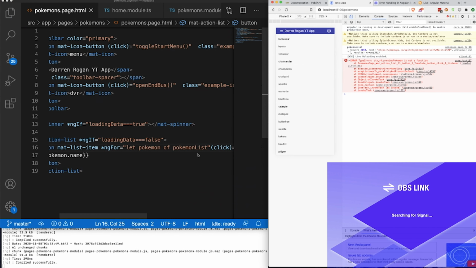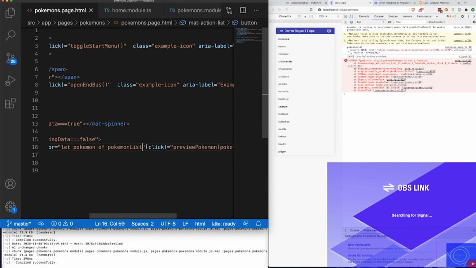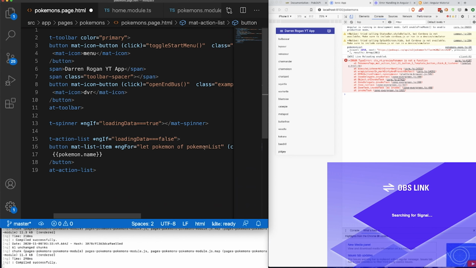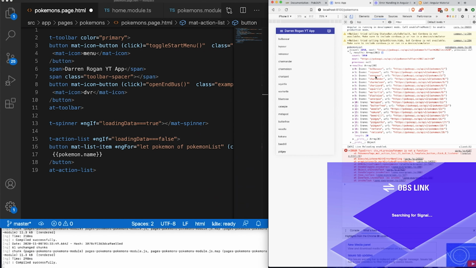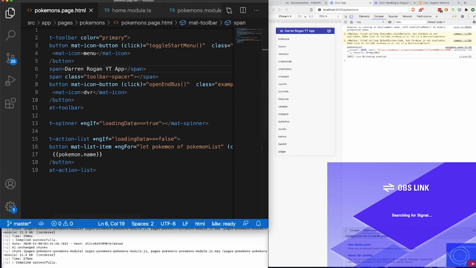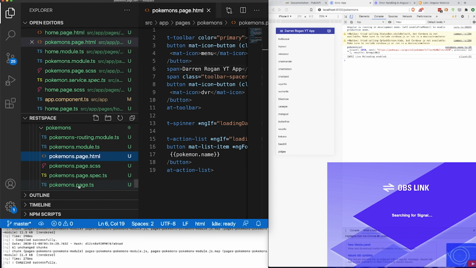Now, as you can see, it's failing because I've added this click event in. This click event is calling a function called previewPokemon and passing in that Pokemon, which is the instance of the list. One of these results is being passed in. Here we go. Let's save that again and then jump back into the page.